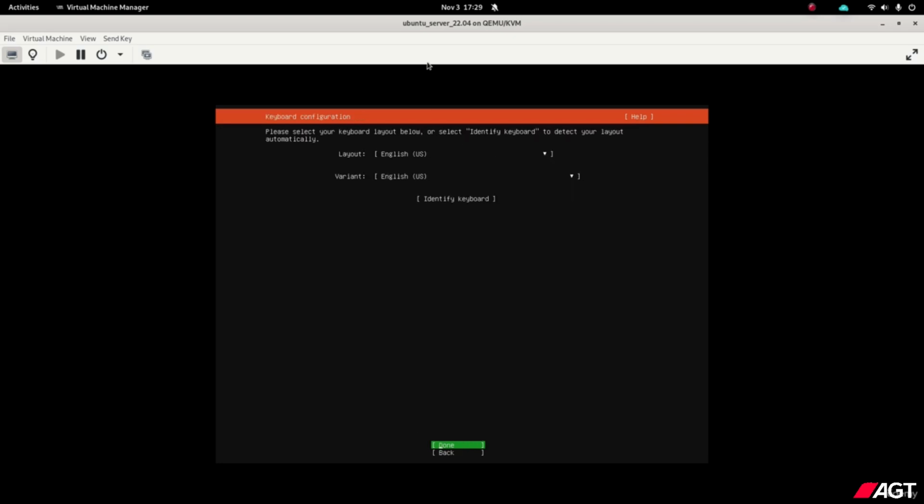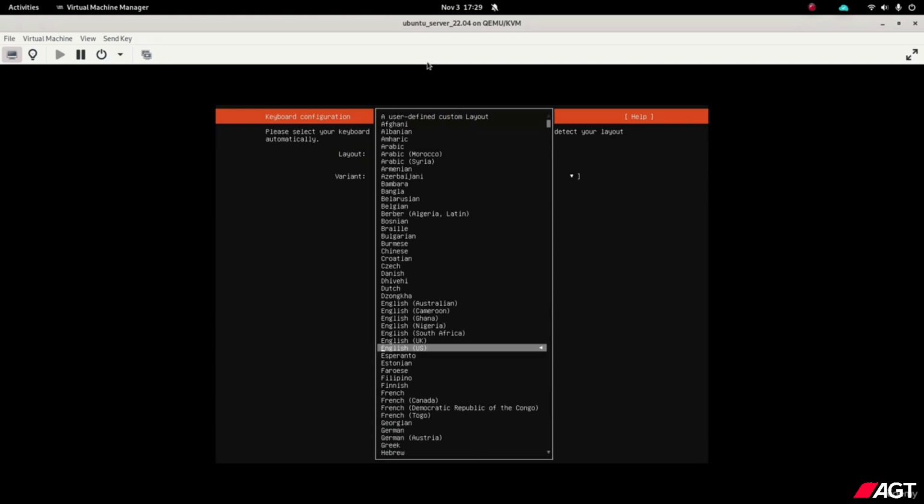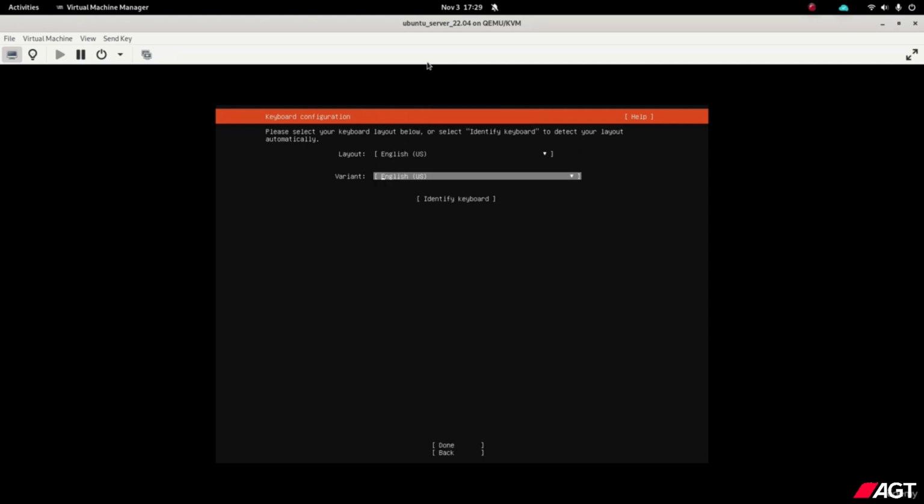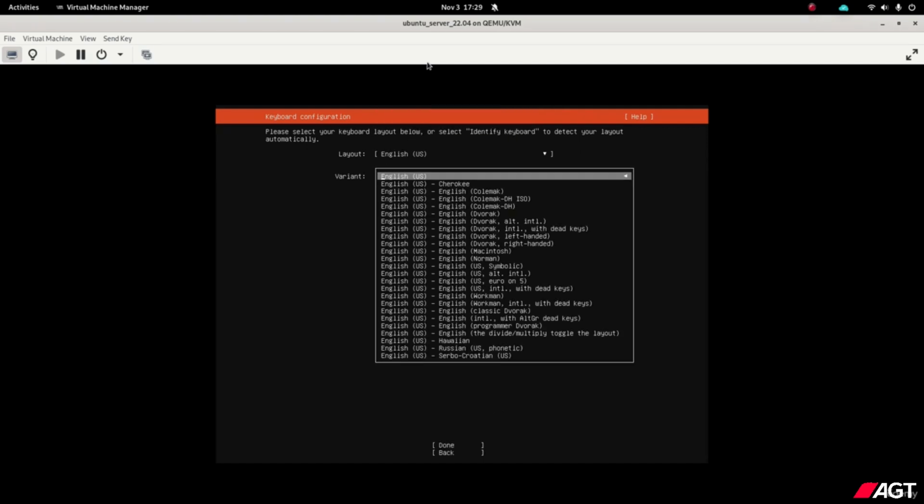Now, what we have to do is select our keyboard layout. I have a US English keyboard. This really depends on what kind of keyboard you have. So you can press enter and then select the keyboard you have, depending on the country you're in or the type of keyboard you have. Now these keyboards have variants as well. So it really depends on what you have.